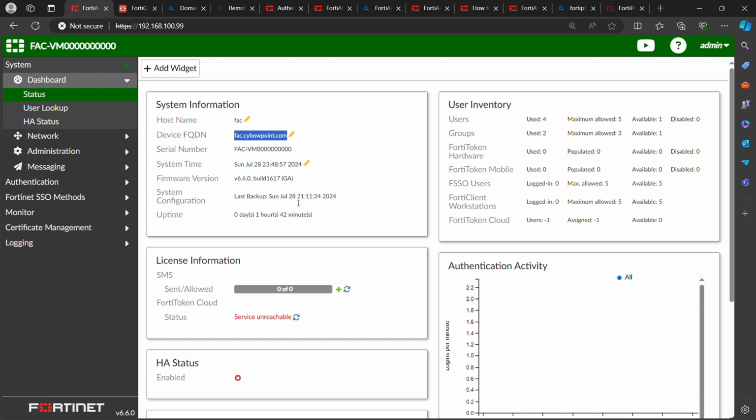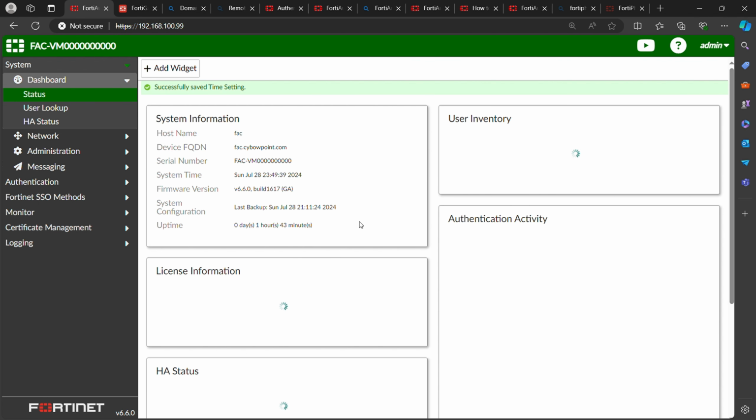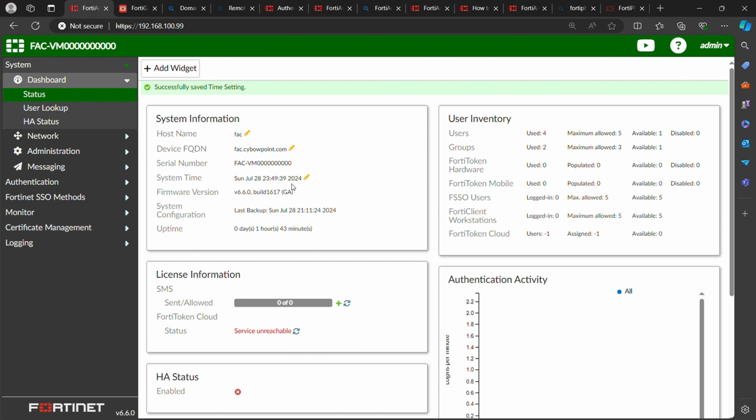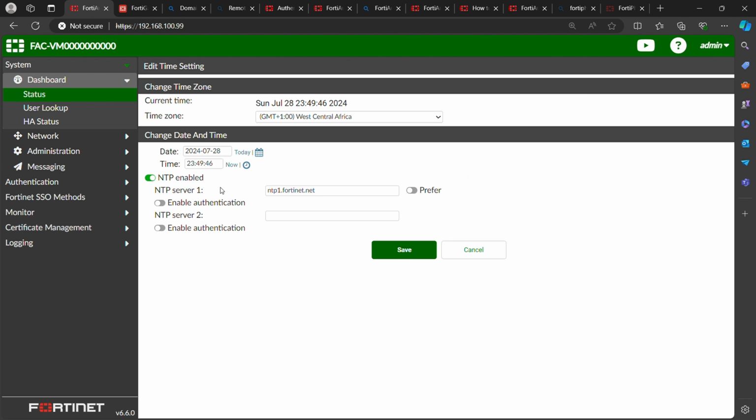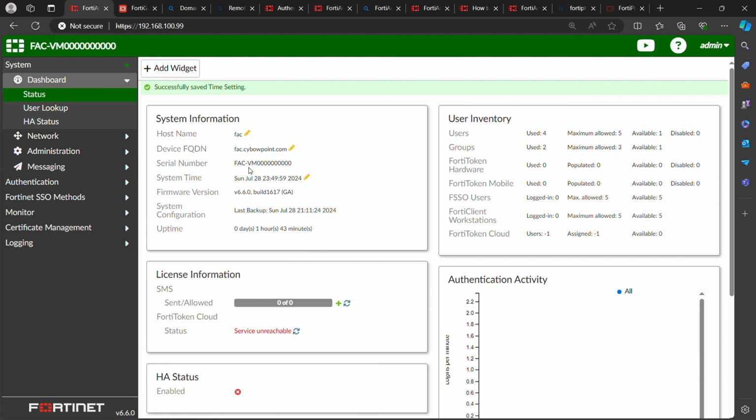Then you should ensure that your time is configured and set, and it has to be synchronized with your AD server. So ensure that you have the same time set up with your Active Directory. For instance, the time zone here is West Africa, and the time is 11:49 p.m. So ensure the time is well set, and it's very important that you do that.